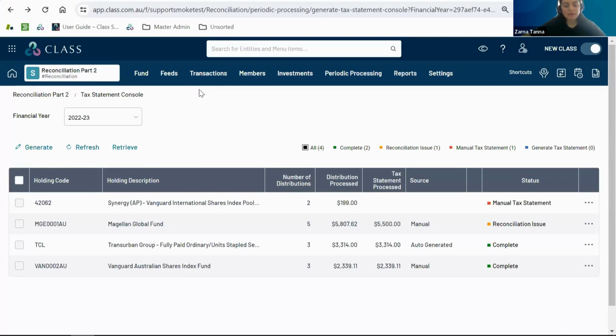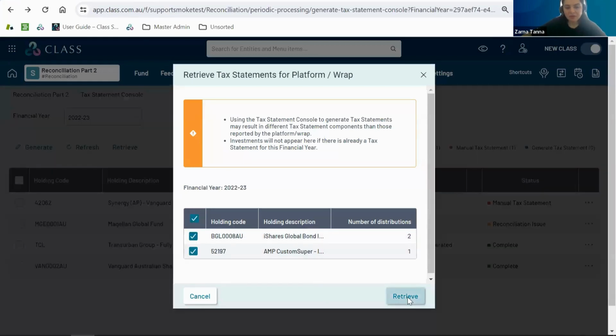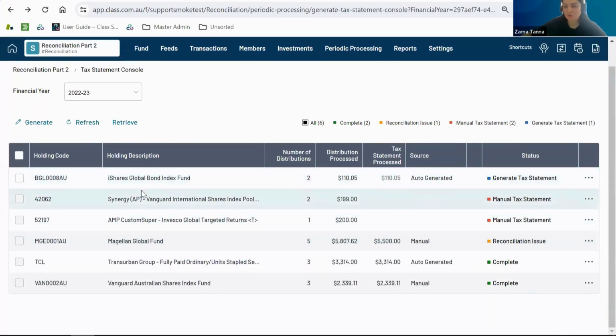So in this case, if you still want to use the console, you click on the retrieve functionality here, and you will be able to see the number of distributions processed and the securities. So you select all, or you can select individual investments, and you click retrieve, and hence you will be able to see those securities again in your console to process the tax statement.